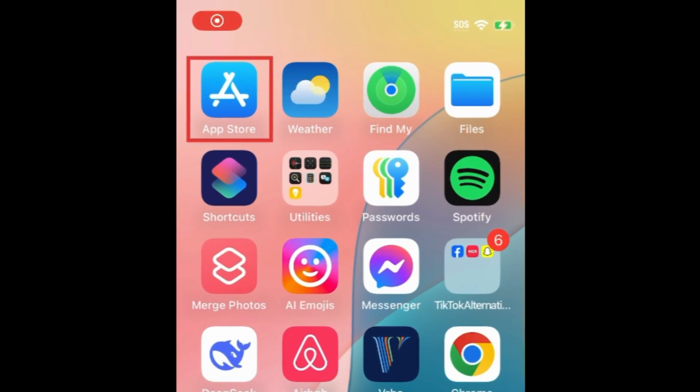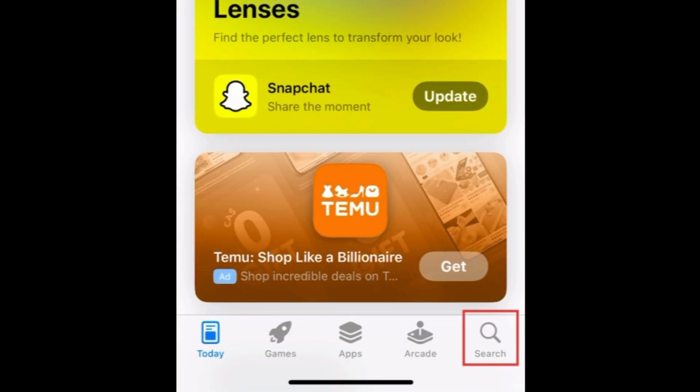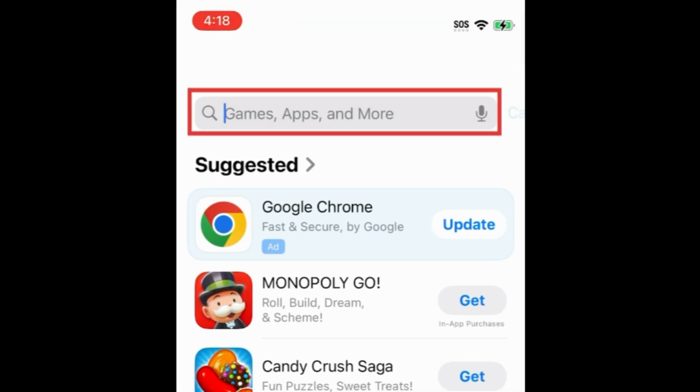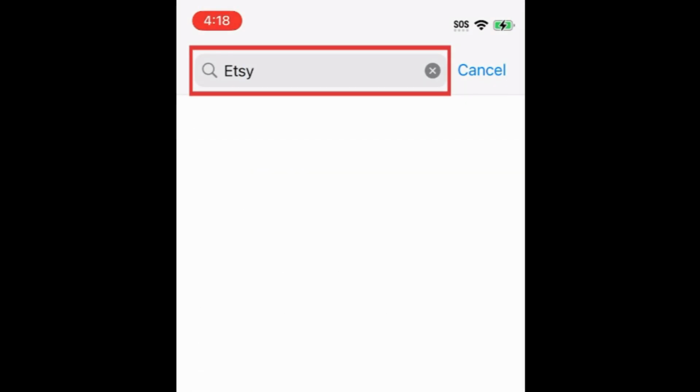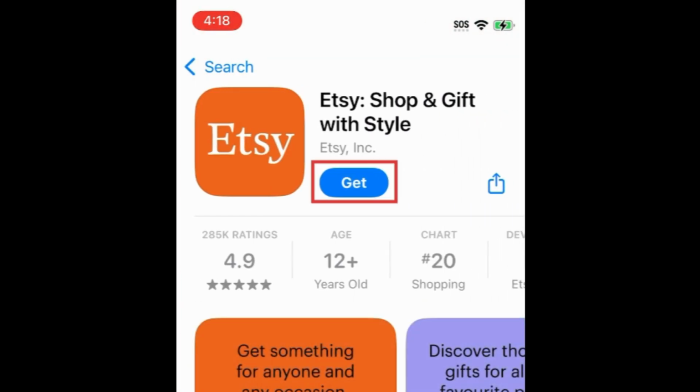To download Etsy, first open the App Store. Go to the Search tab. Then type in Etsy at the top. Tap Etsy when it appears in the search results. Then tap Get.